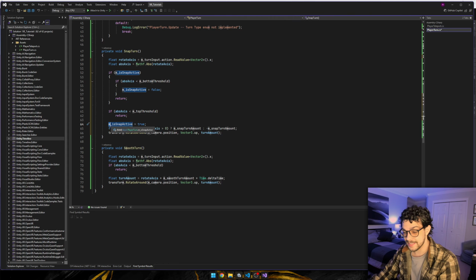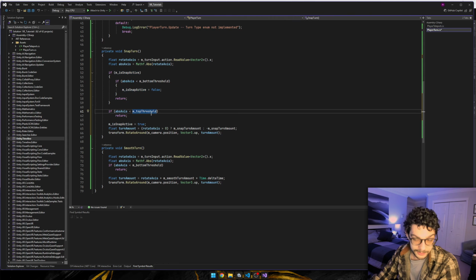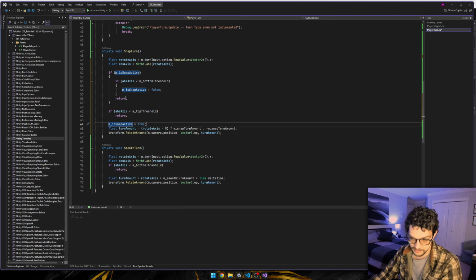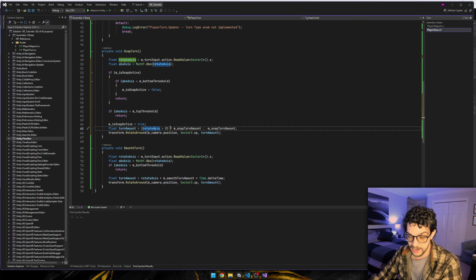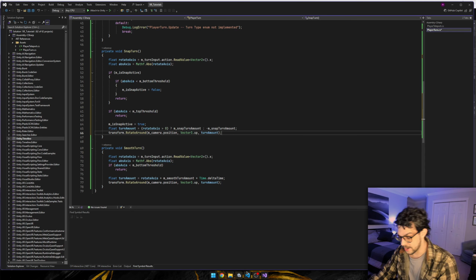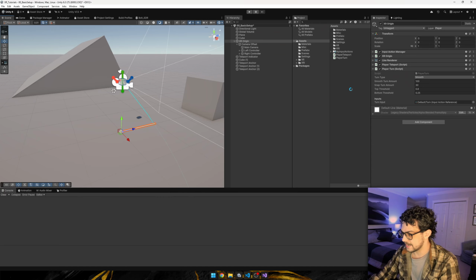Now, if that's not the case and we are actually above or equal to this top threshold, we're going to set the snap turn to active so that we can detect this state again. And then we're going to apply our turn amount based on the direction of the thumbstick, which we could just get from whether or not it's positive or negative. And then from that, we just apply the rotation, same as we did before. So let's go ahead, hop back into Unity and test that out. Just 1 second though, we got to go ahead and change this from smooth turn to snap turn.